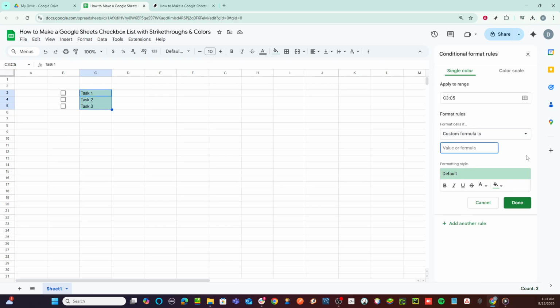Enter the formula =B3=TRUE. This formula works by checking if the condition in cell B3 is met. In this case, whether a checkbox is checked or not. When it's checked, the formula returns true, and our format changes will be applied.